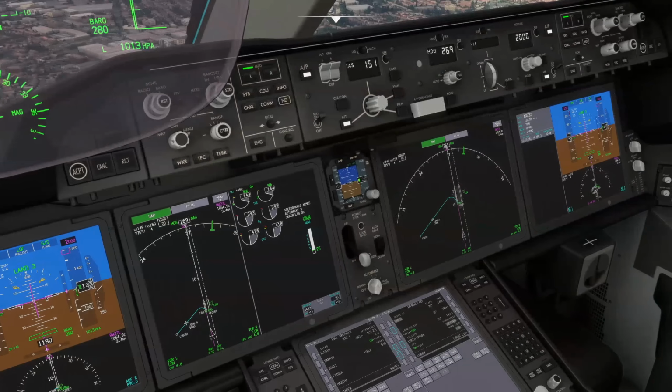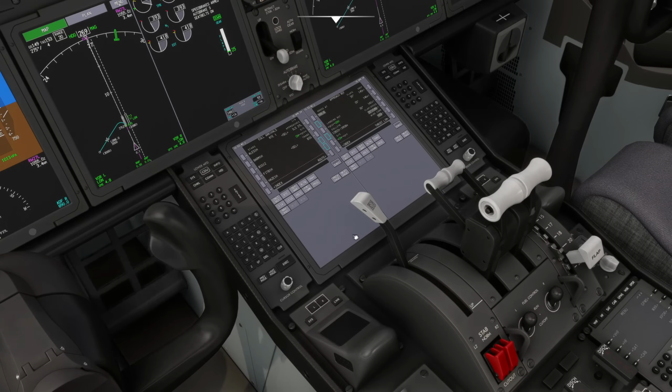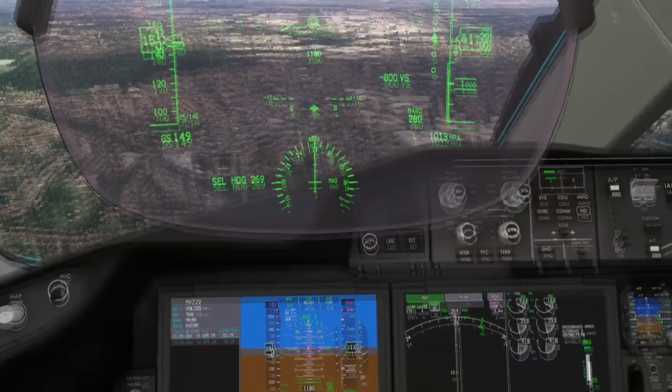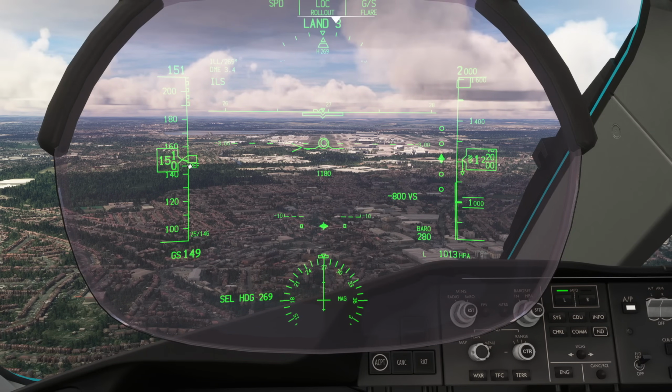What does stable mean? Well, we are fully configured. So the gear is out, the flaps are at the right setting, the speed brakes are armed. So that is our setup for landing. We also want to make sure we're at the right airspeed. So we're at our 150 knots, which is 5 knots above VREF. That's where we plan to be for the landing.